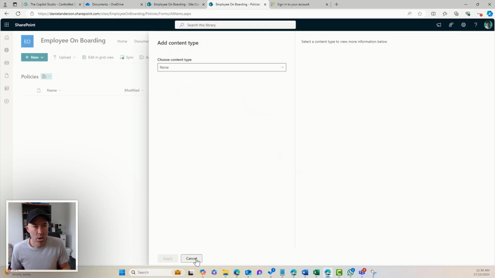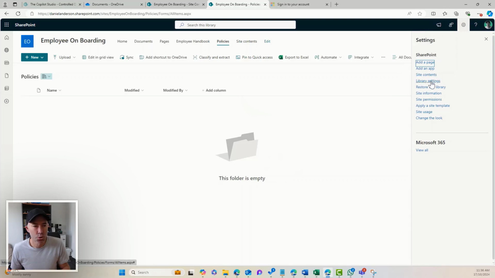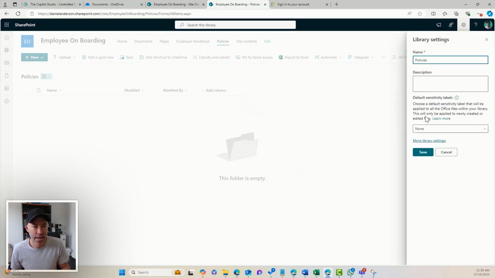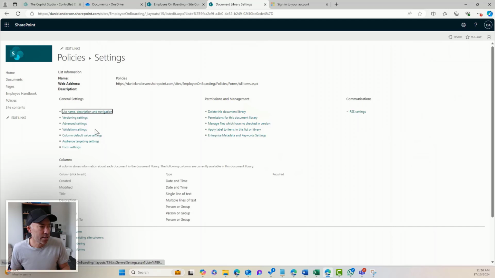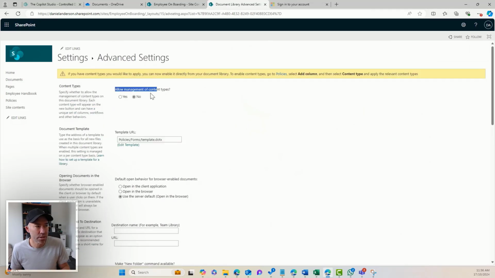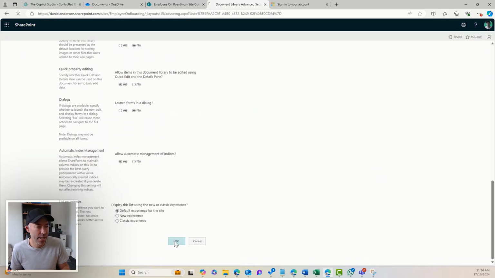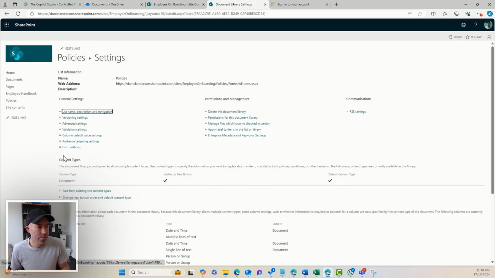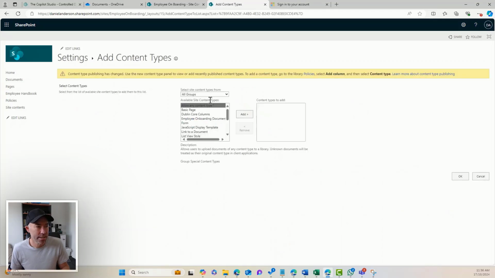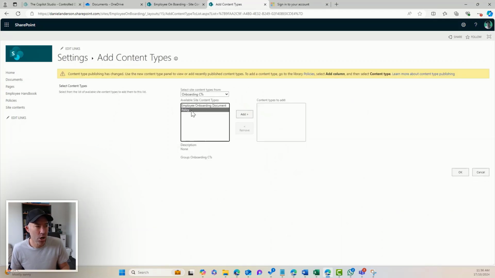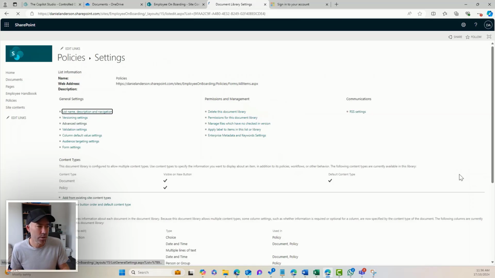So that's one way. The next way is if we go to our library settings, and I'll go to more library settings, we can see under advanced, I can allow management of content types to yes. I'm going to scroll down to the bottom and click OK. And then I can, from this section here, say add from existing content types. I can select my category and I can go policy, and I'm going to go OK. Now I'm only going to use policy in this library because it's only storing policies.